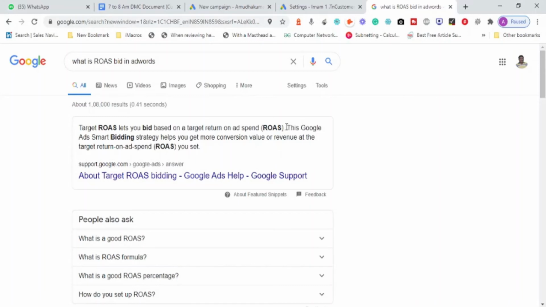Okay. So this Google Ads smart bidding strategy helps you get more conversion value or revenue at the target return on ad spend you set. So you can set, I need a profit of 20% or a profit of 10%, and you define a financial goal or a value. Now Google will try to run your advertisement based on the advertising budget that you offer, and it will try to give you the conversion value and the revenue that can help your business become profitable.